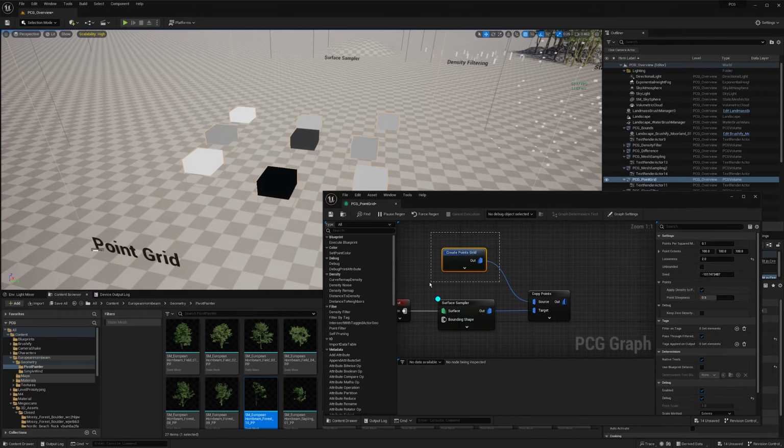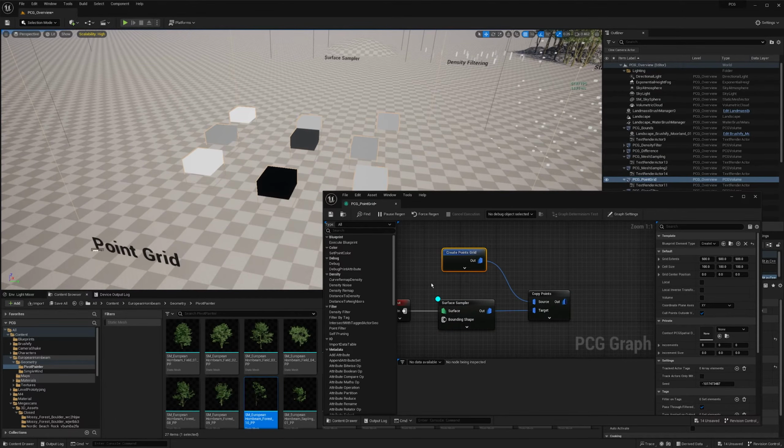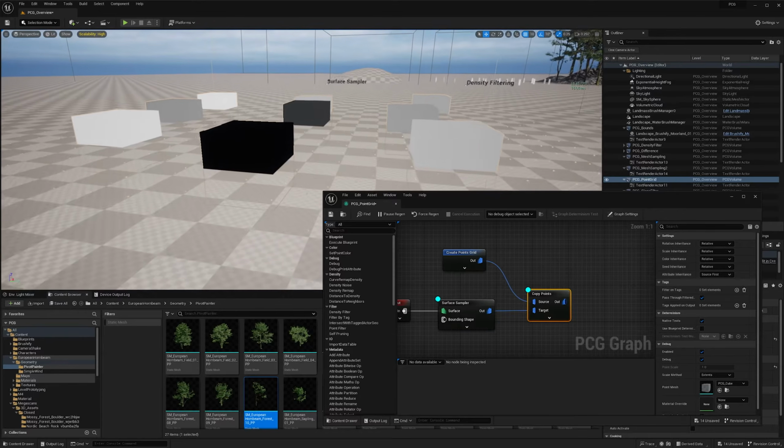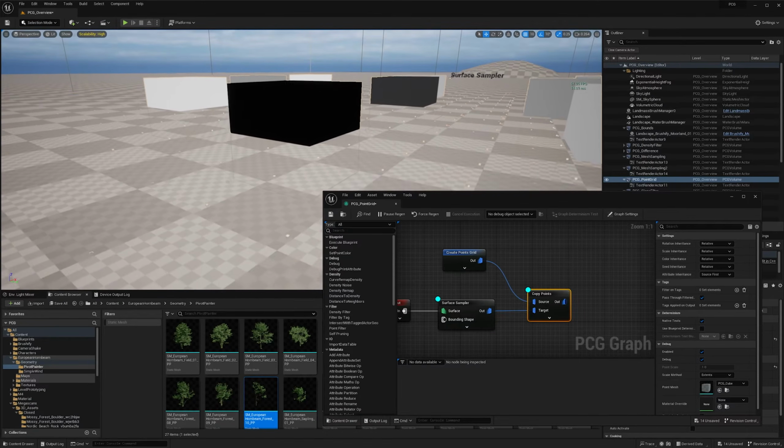But in order to see it, we still need to change some settings on the create points node. It needs to be set to local and also local inverse transform, which I think just transforms the points of the points grid into the coordinate space of the surface sampler. Let's set the debug flag, and something is actually showing up here.